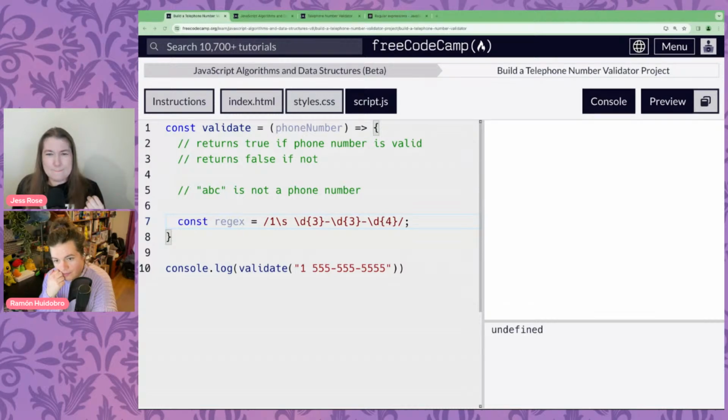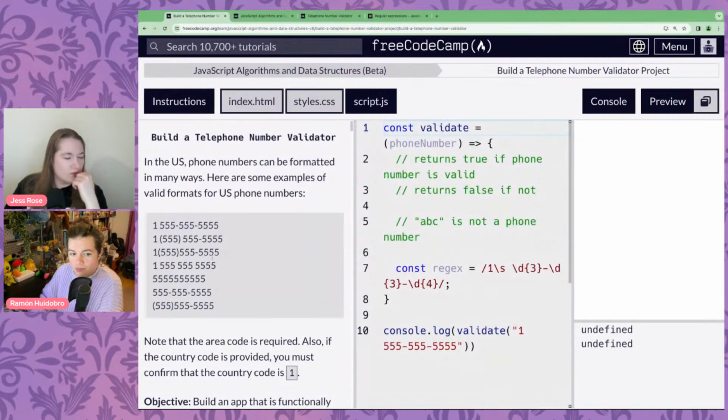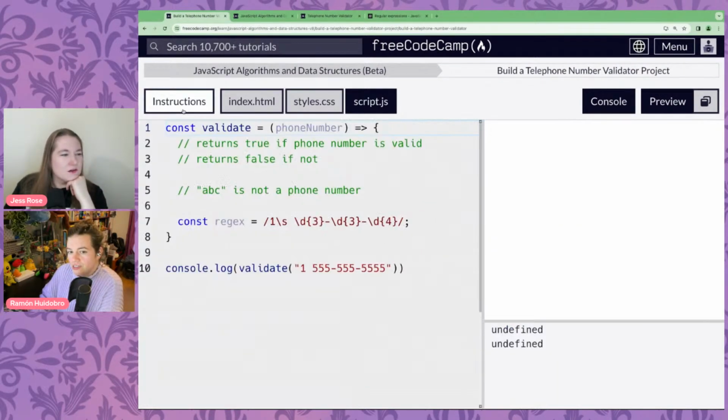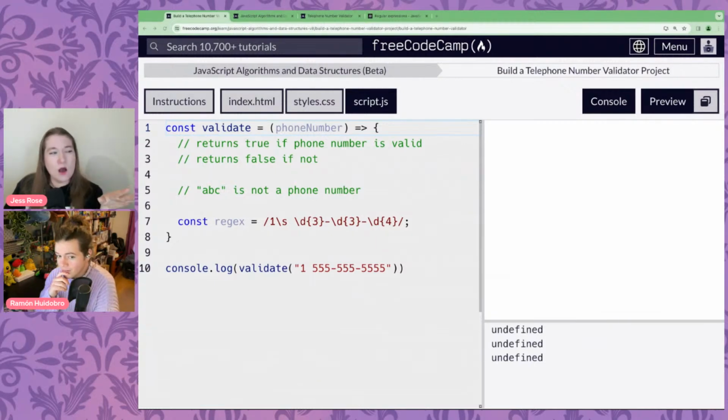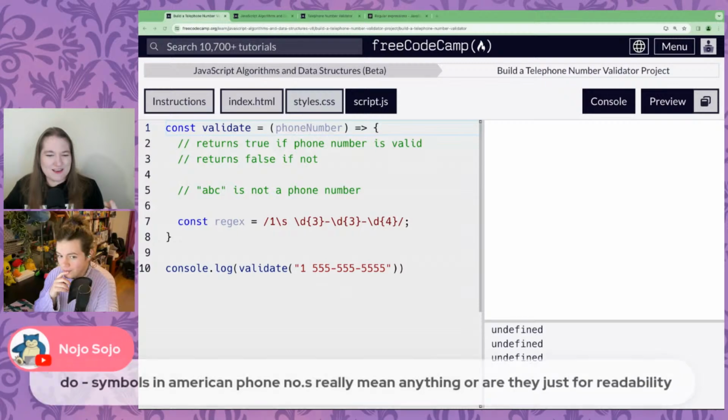Can we see the instructions again? Do the instructions care where the hyphens are? Some phone numbers will care about it, some won't. What I actually want to do is forget all the other types of phone numbers and focus only on this one. So you want to go through different cases where it's like this works, this works. Exactly.